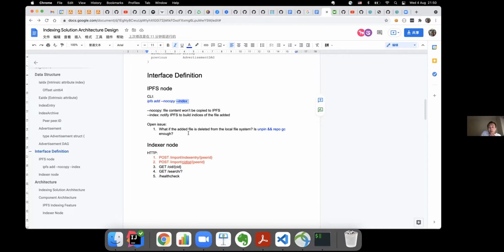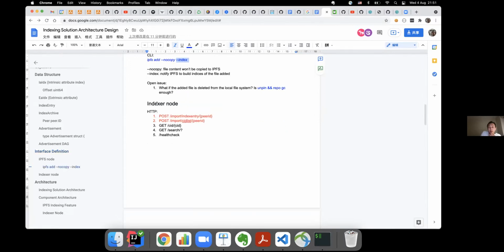So this is the interface of the IPFS node. The indexer node, I mark them as red. Currently we are investigating the use case and the feasibility of storing the index project. In general, it has already exposed a list of interfaces as I list here. I'm not sure we still need the import. Probably yes, so I mark it as red. We are still investigating.